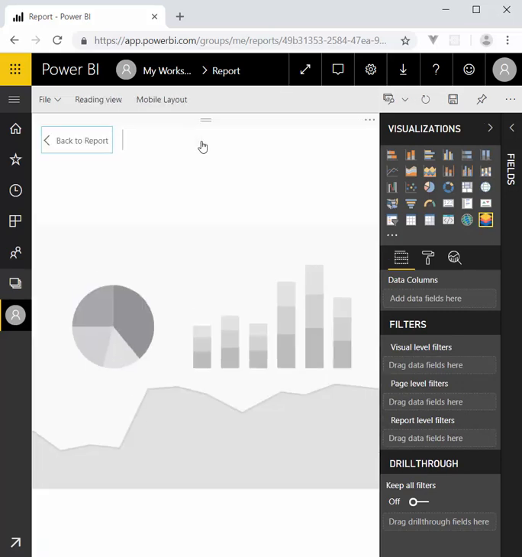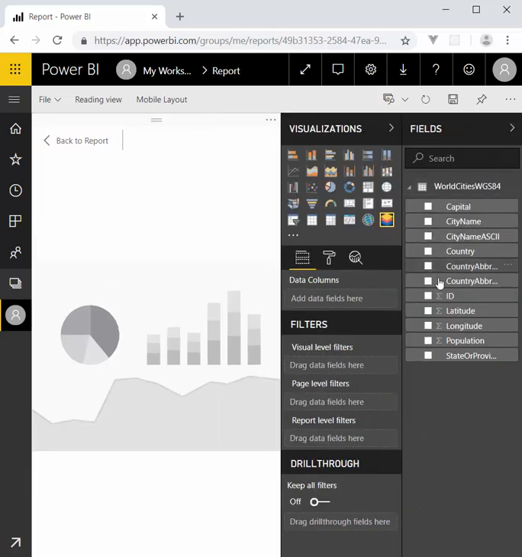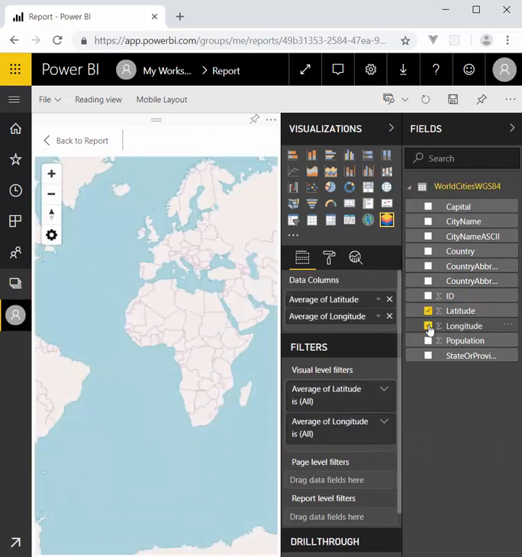The visual requires data from Power BI in order to function. Let's add the latitude and longitude fields from Power BI. By default, the fields may be added with some form of aggregation such as average or sum. Let's remove any aggregation by selecting Don't Summarize for both latitude and longitude.